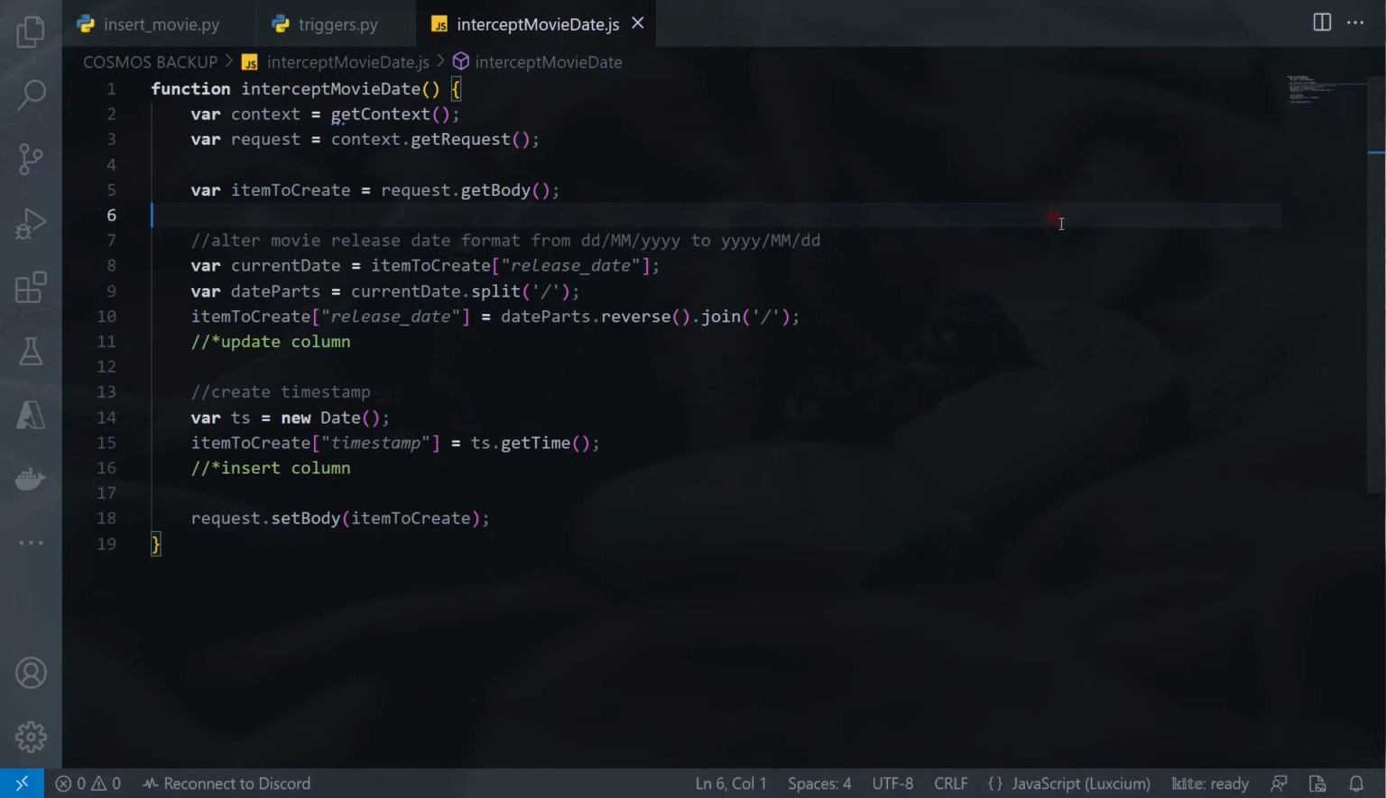From previous videos, you'd have seen that I've struggled to get dates to work on CosmosDB. What this trigger will do essentially is take the movie date, which is formatted in a different format, highlighted over here, DDMMYY, and reformat that date into YYYYMMDD, so the year, the month, and the day.